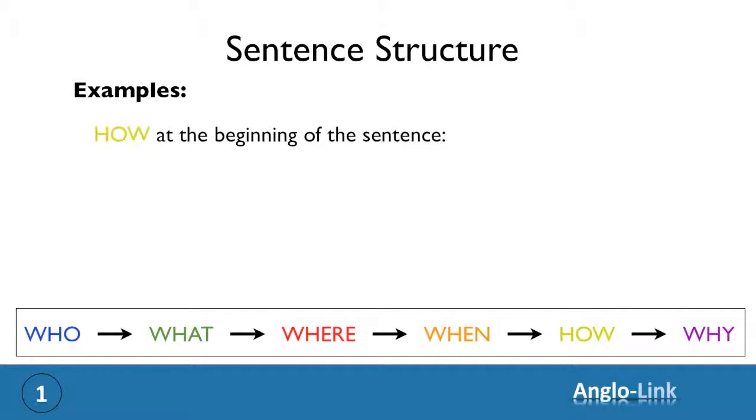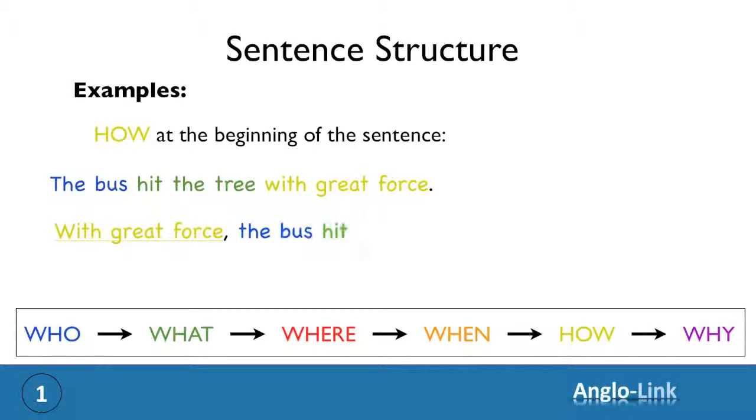Let's have a look at putting the element how at the beginning of the sentence. Our original sentence was, the bus hit the tree with great force. Put the how at the beginning. With great force, the bus hit the tree, and it sounds unnatural.